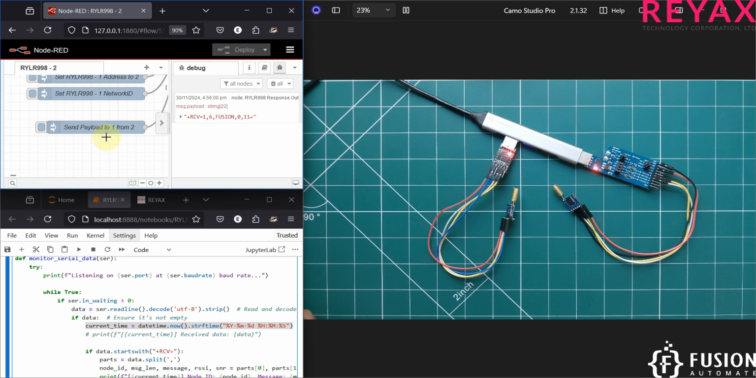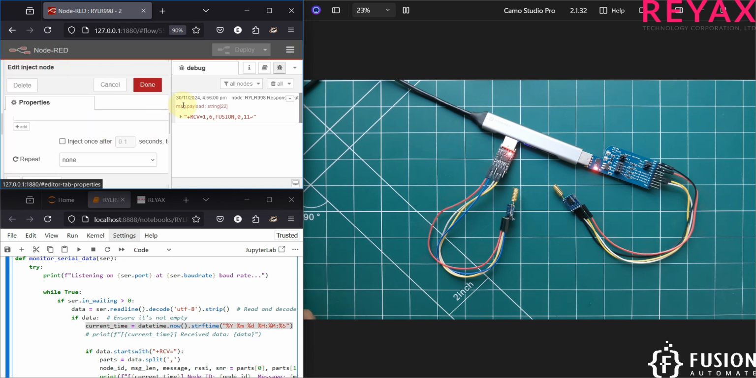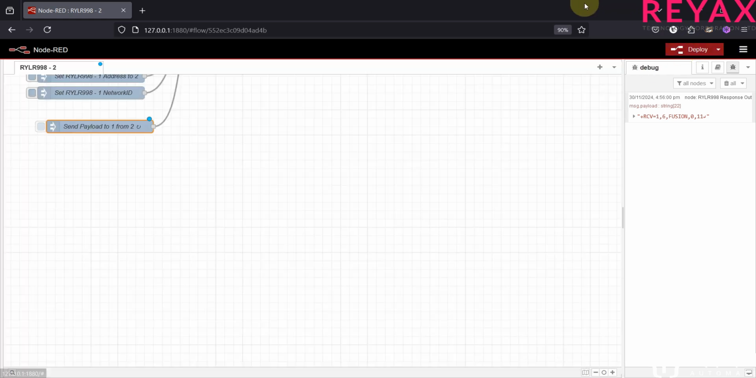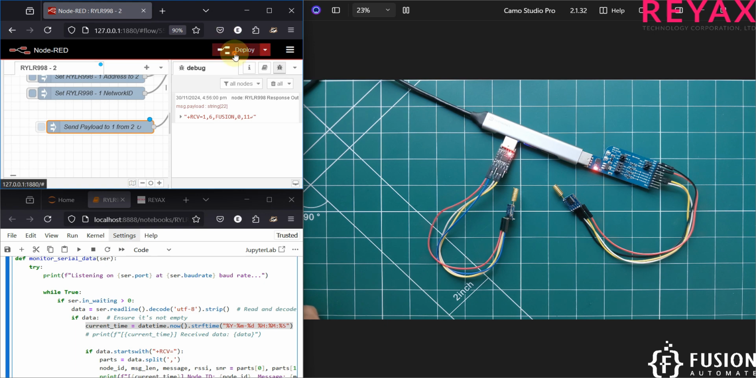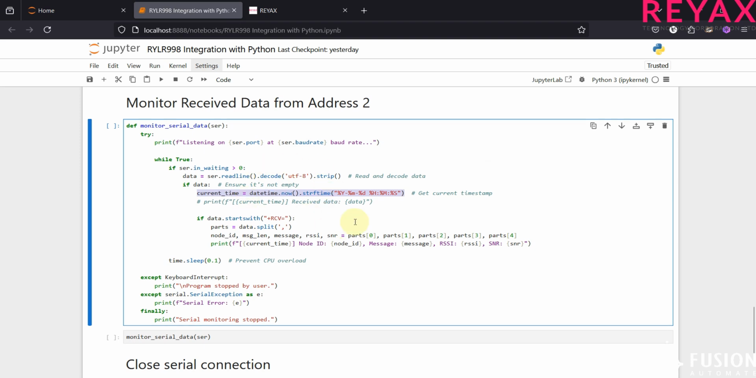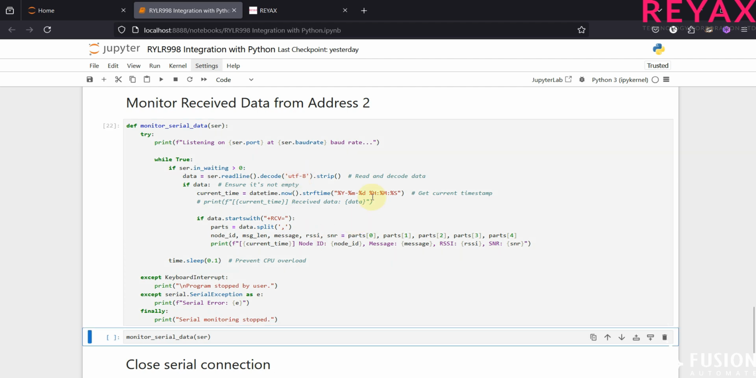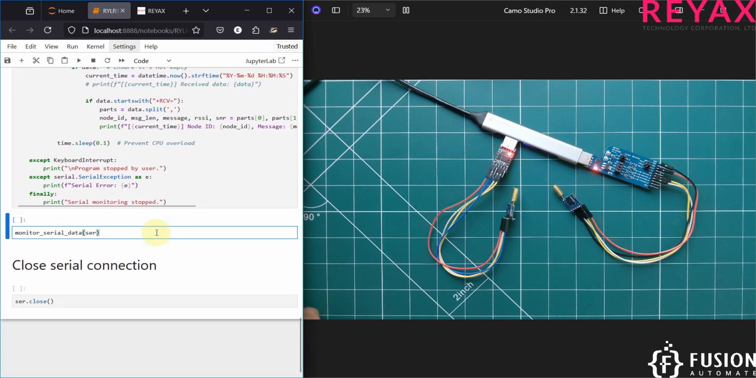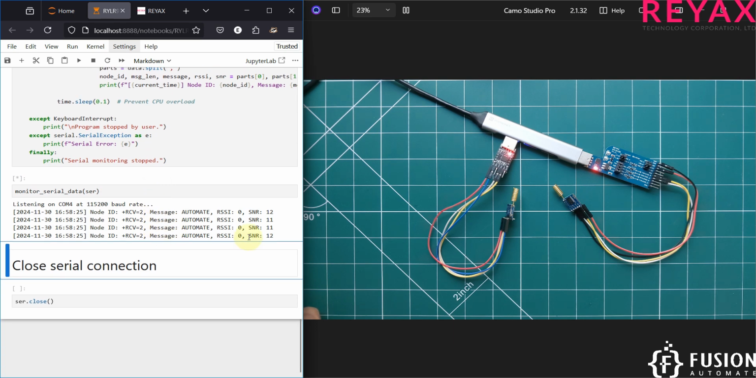here you have to modify this inject node to send data continuously at interval of 5 seconds. So we will inject the data after 0.1 second, and then we will continuously send the data at interval of 5 seconds. And then I'm going to deploy my flow. So we have deployed our flow. Now here we haven't run this code. So what we have to do is we have to define the function first, and then after we have to run this function to monitor our data serially.